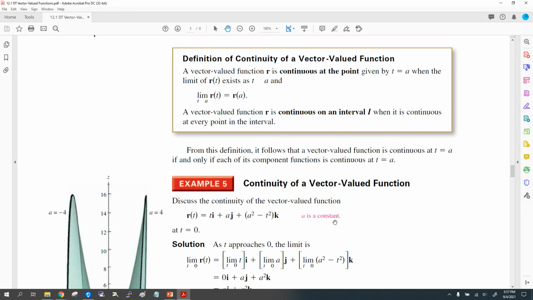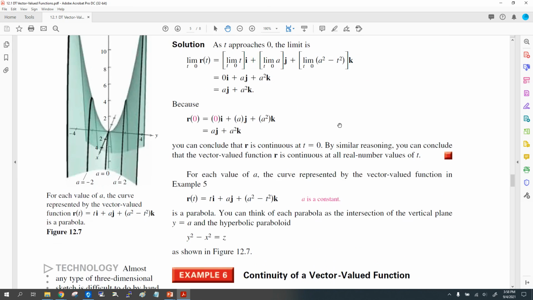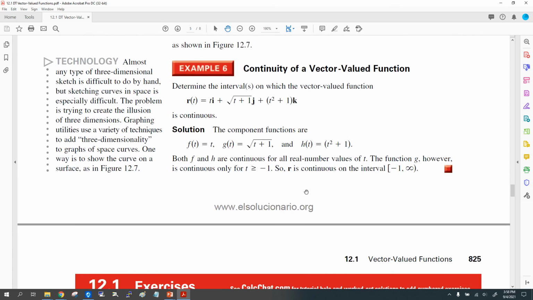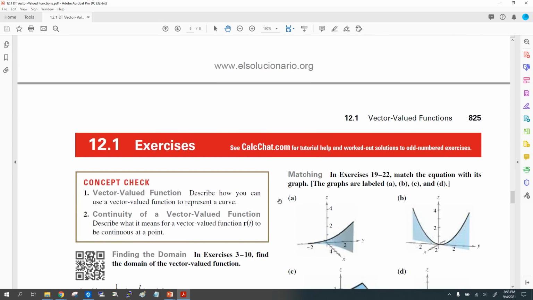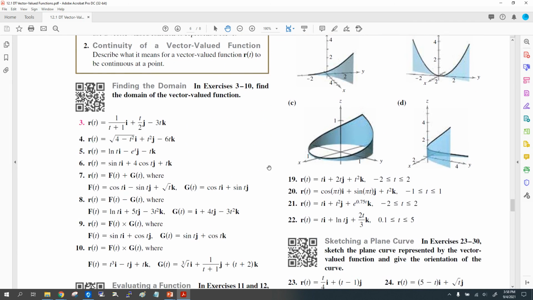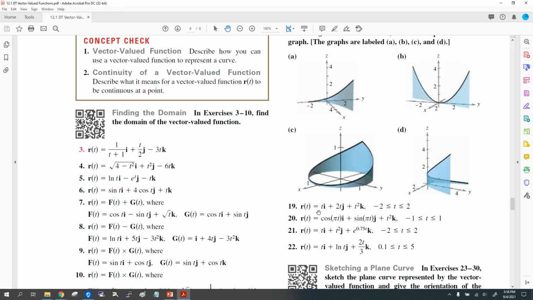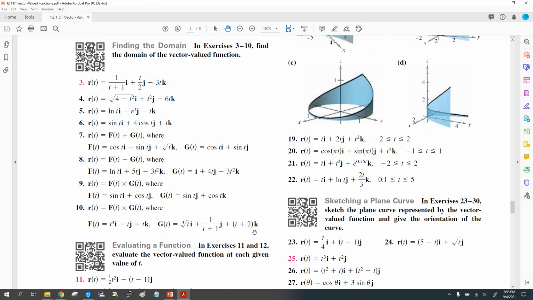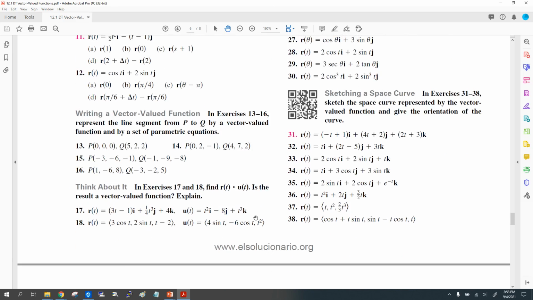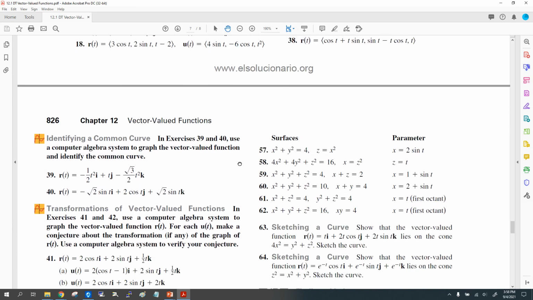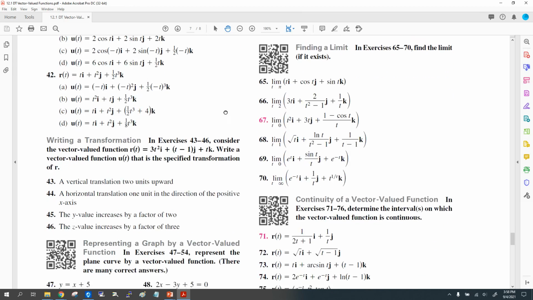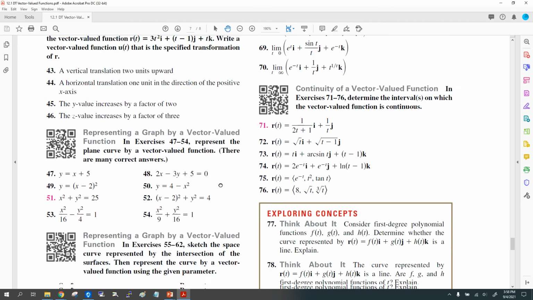We can determine continuity, which I don't have you doing any sort of examples like that in the lesson notes or in the problem set. You'll be jumping just right into the problem set, looking at domains. You'll do a matching game here. I actually have you do 19 through 22 there, a little matching. You work with sketching in the plane and the space, and then you also will work with taking these in this section down here.